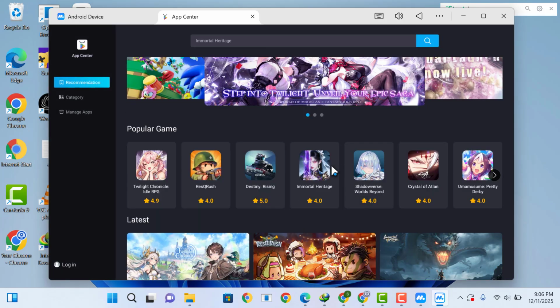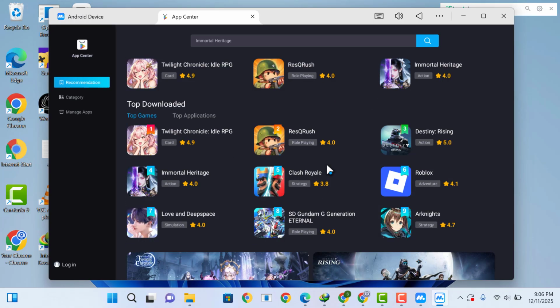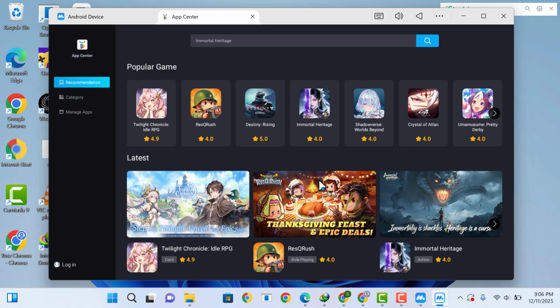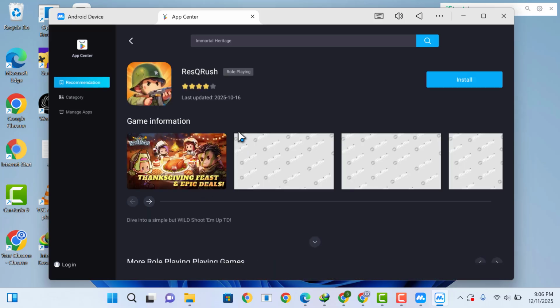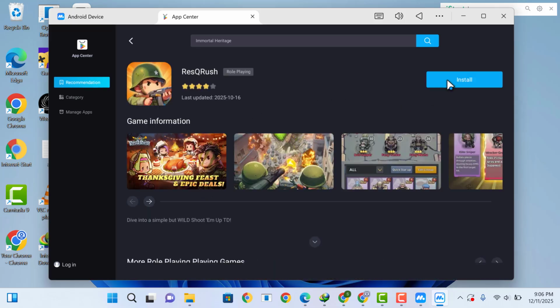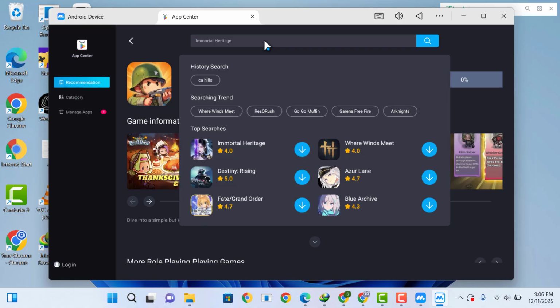and now this one is Play Store. You can install any of the game by clicking here and then simply click on install button. If you want to use applications that are available on Google Play Store, then you need to go here and search for an application. For example, let me search for WhatsApp.